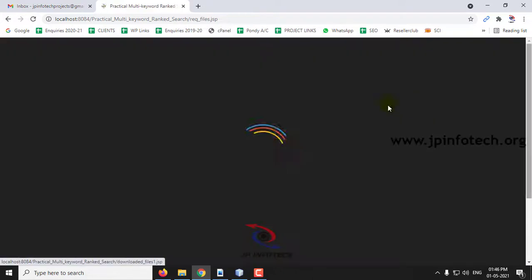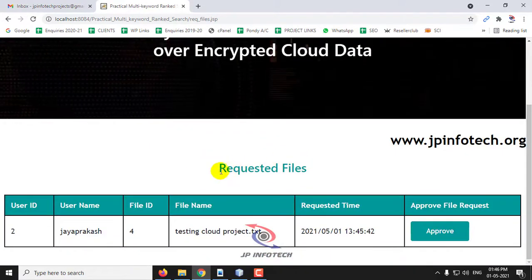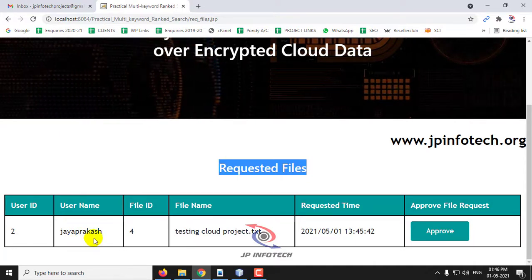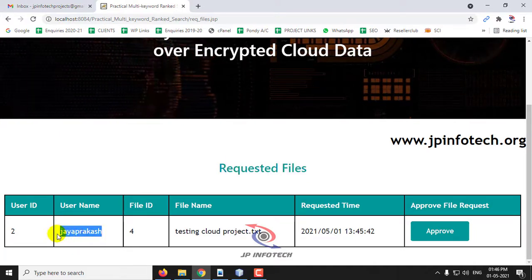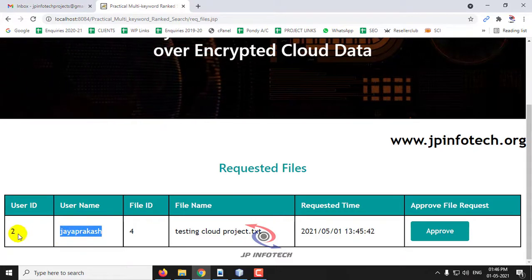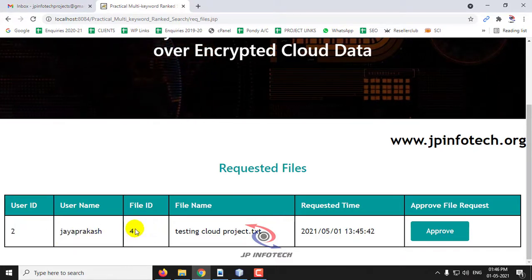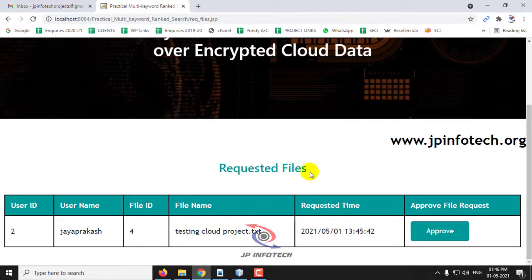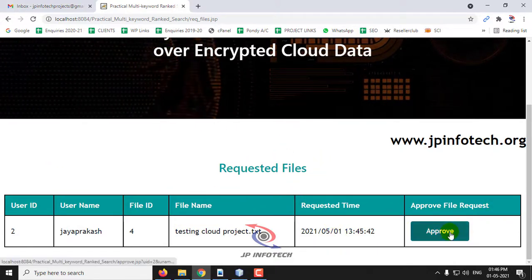So here you can go to the requested file. In the requested file, earlier it was empty. Now you can see the one requested file, because it has been requested by the data user, that is Jayaprakash. It shows the ID, the user name, the file ID, the file name, and the requested type. Once the data owner wants to approve this file, you can click approve.